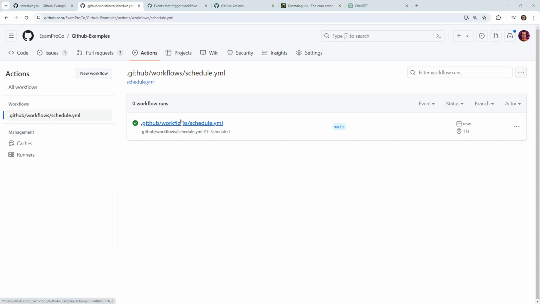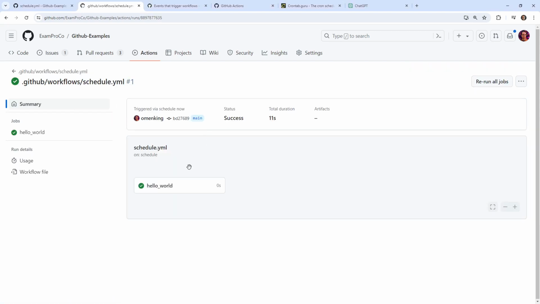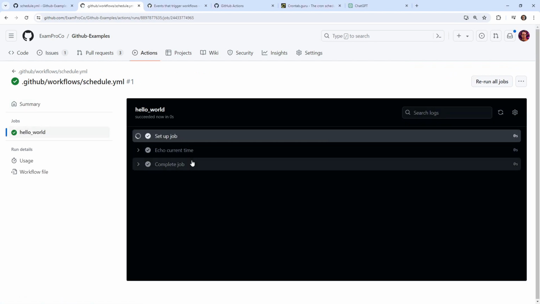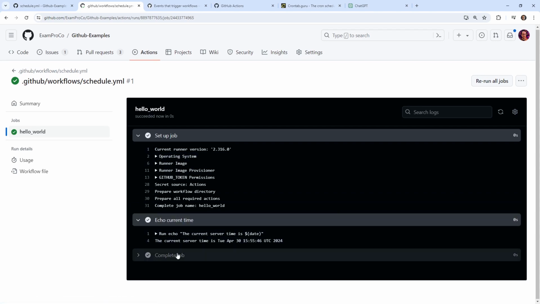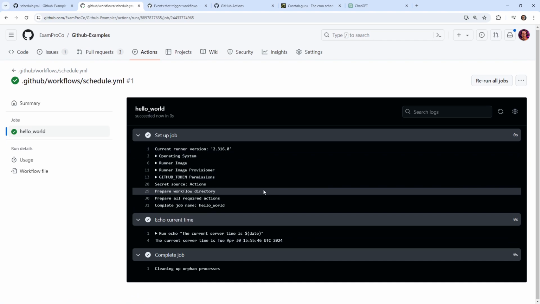There we go, finally triggered. It was definitely more than a couple minutes, so I was getting a bit worried there, but at least it appeared. So I'm gonna click into here and take a look, and you can see it runs extremely quickly. So duration 11 seconds. So we can go in here, say set up the job so we can see it, echo the current time, there it is, and there's the job completion. Now we can wait and see it trigger again.